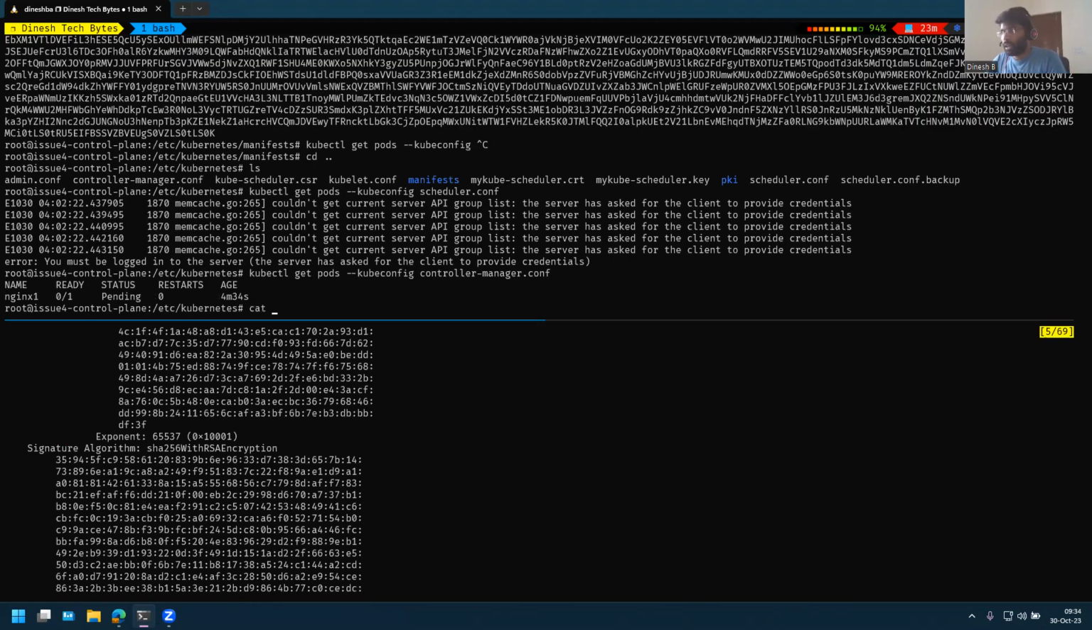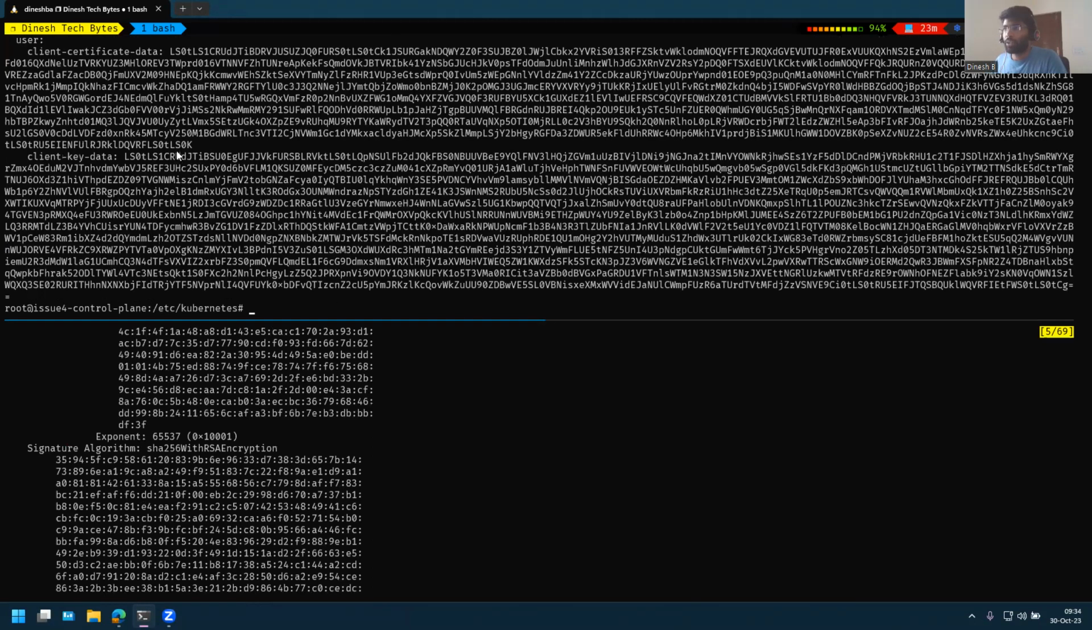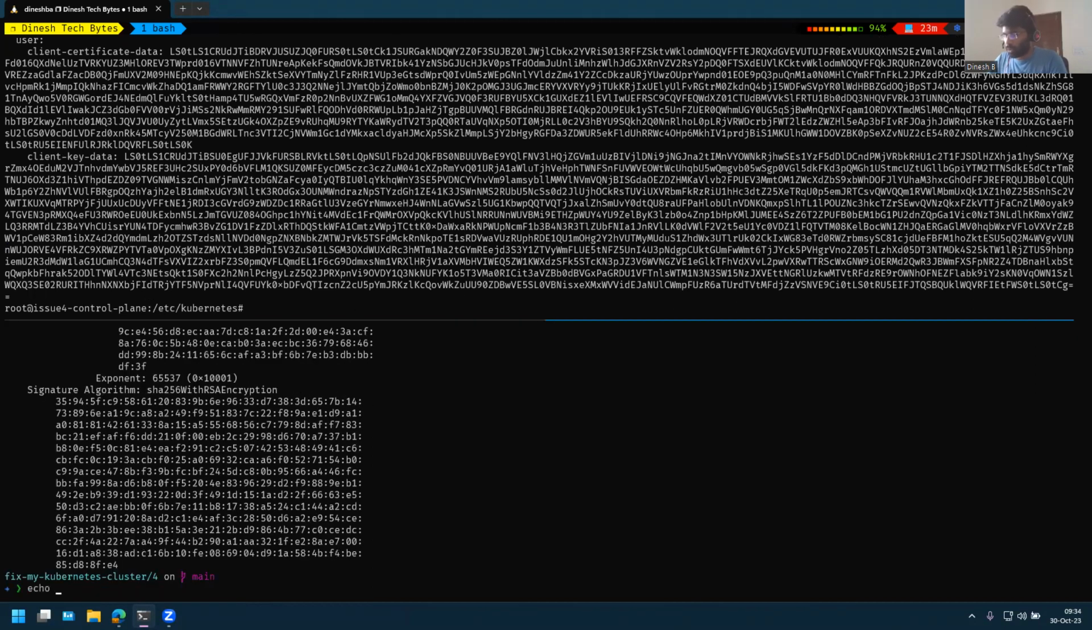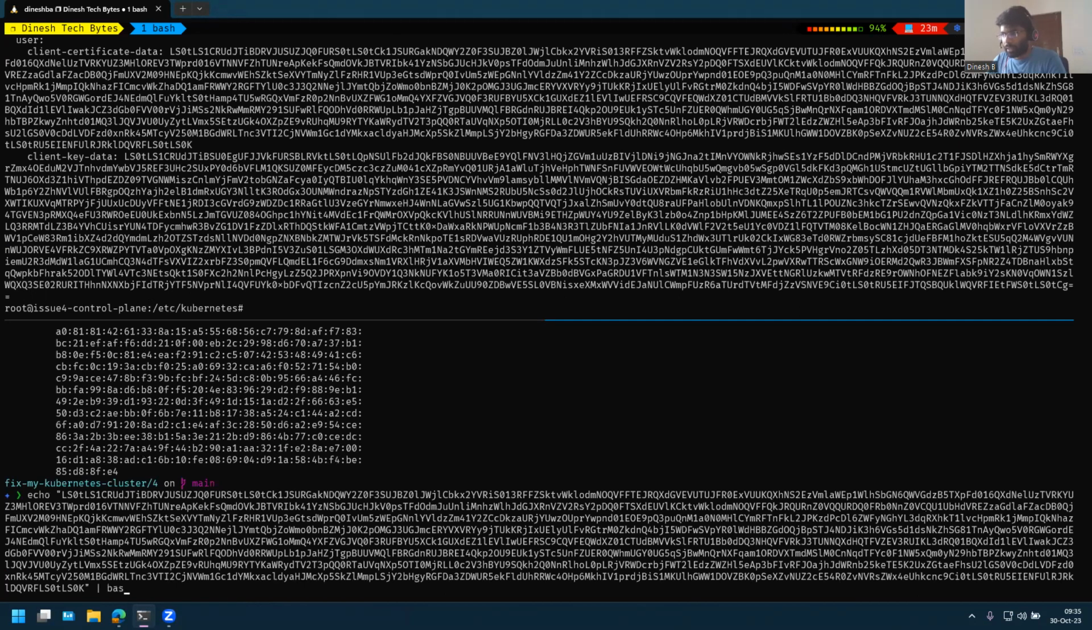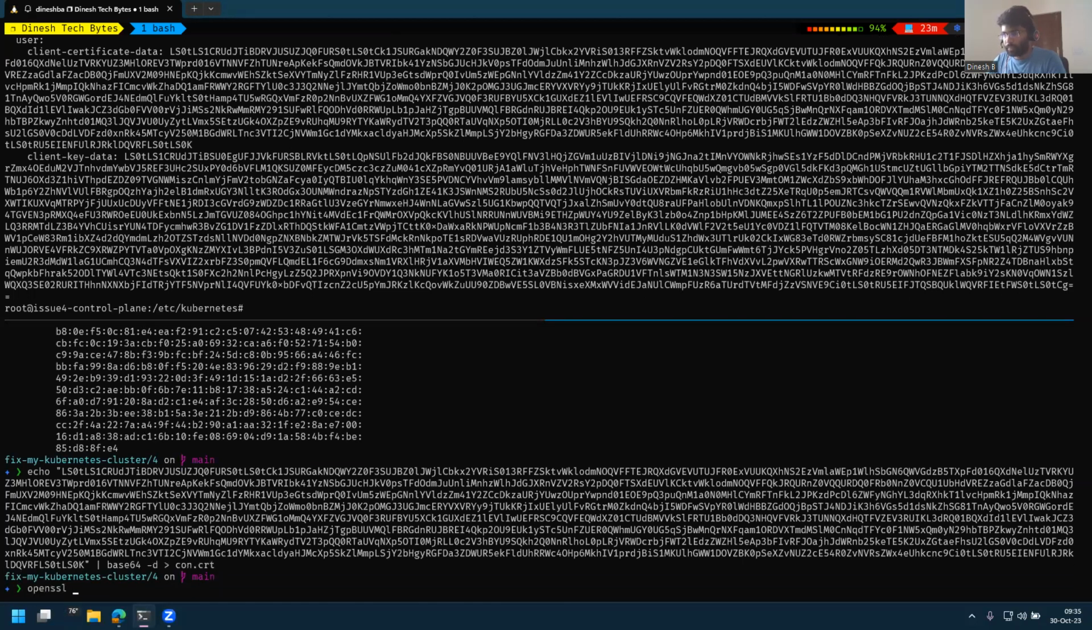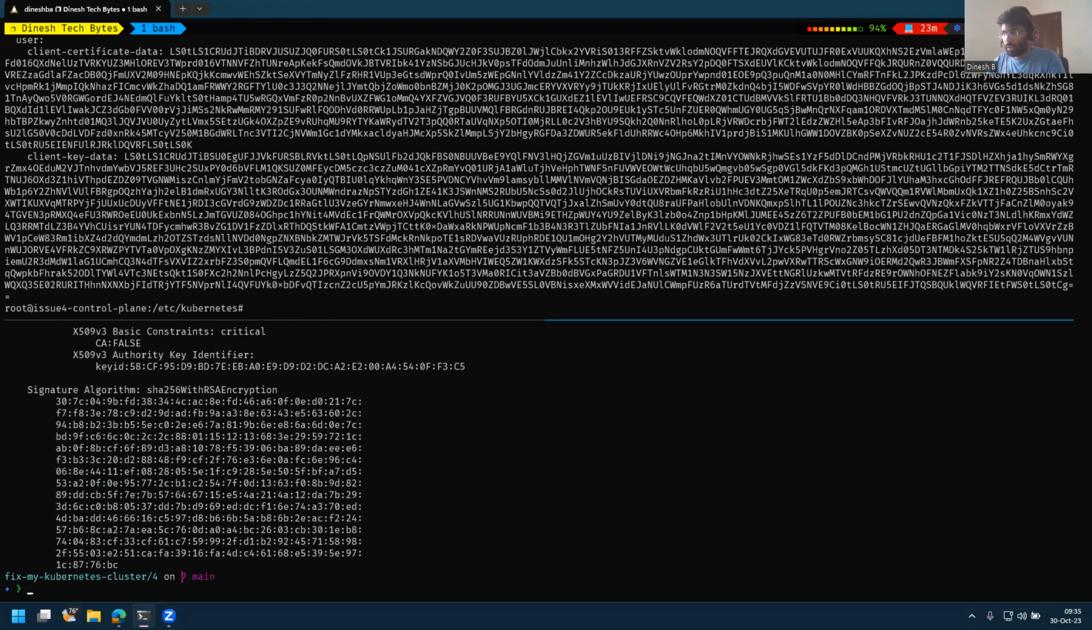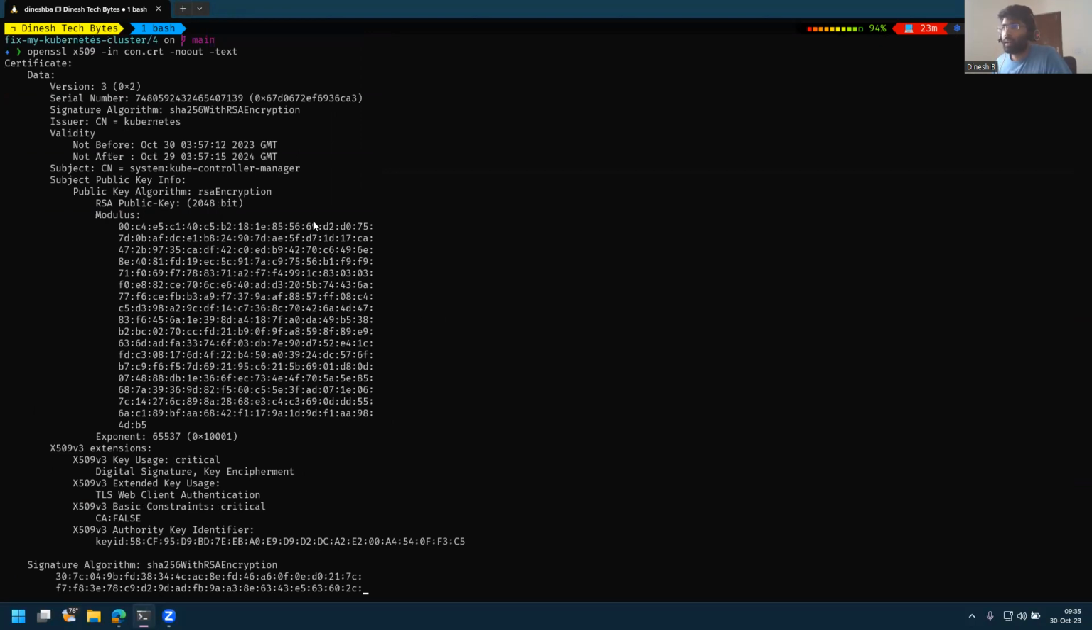Maybe if you want to see how it looks for the controller manager, let me copy the controller manager certificate. Let me do the same thing: echo, copy the certificate, base64 decode, write into controller.cert, then openssl x509, input is the controller cert, noout, text format output. If you see the validity for the controller manager, it is not before August 30, and it is also valid for 1 year, until 2024.